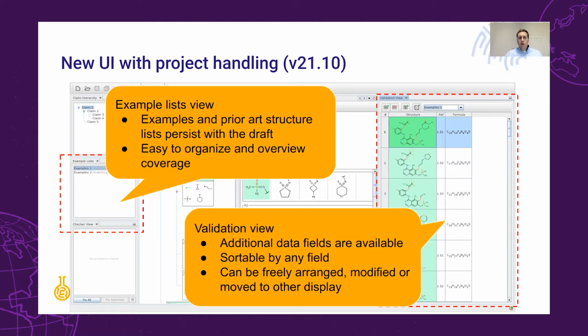In the early part of this year, we changed the user interface of the application and a new example list view was added. This view gives you an opportunity to upload multiple lists of examples and save them together with the draft. You can also add here not only exemplified structures, but prior art compounds organized in a structured way.